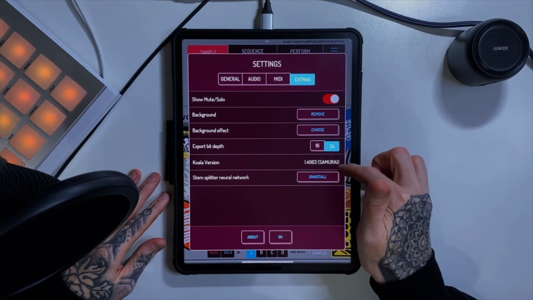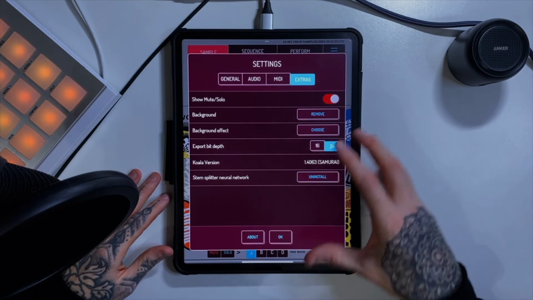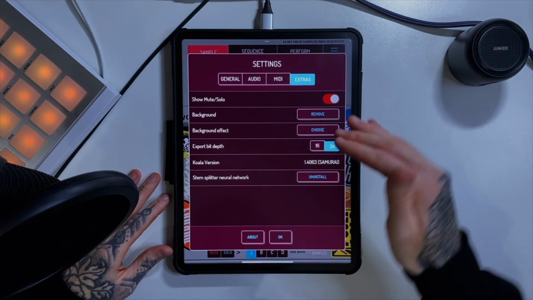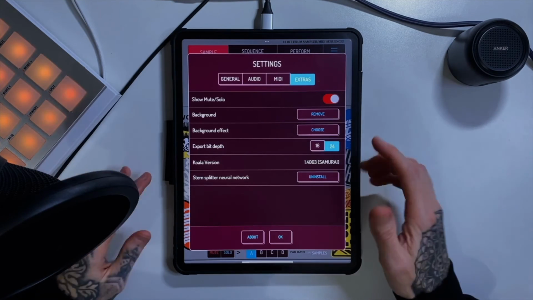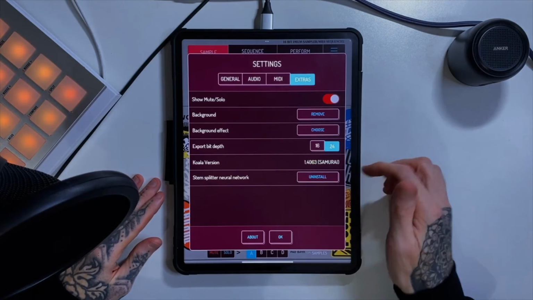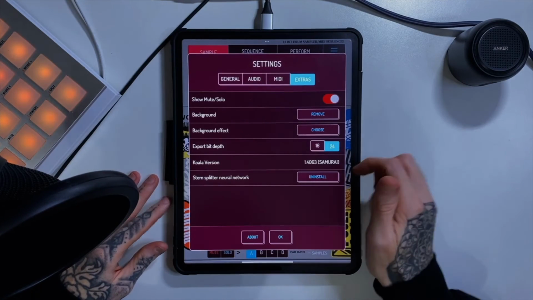This is the Samurai version, so it has the add-on, and again I'll talk more about the add-ons when I get to that section, but it's just letting me know that I've paid the extra £2 or whatever it was for this ability to chop samples up.